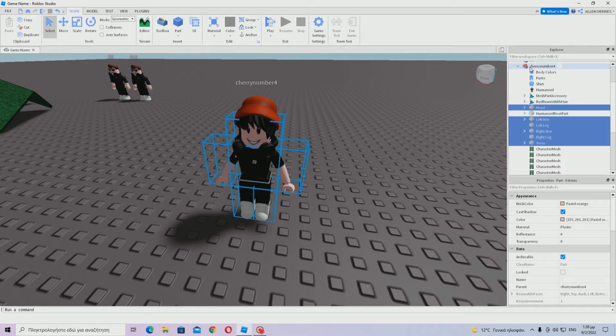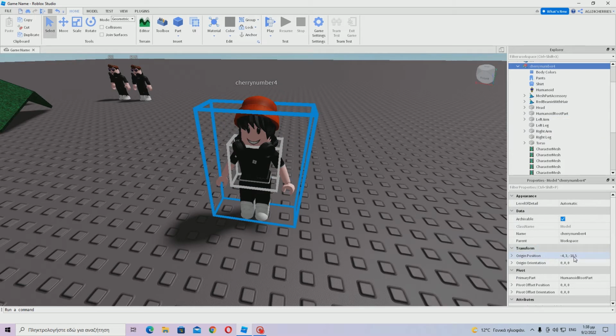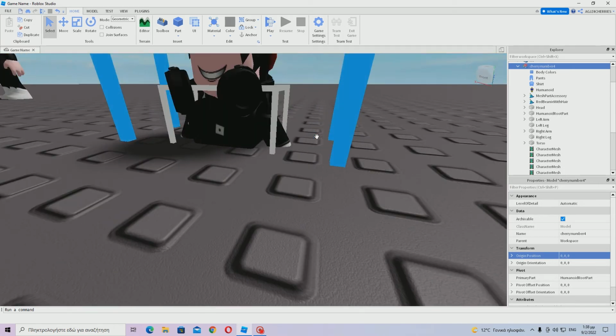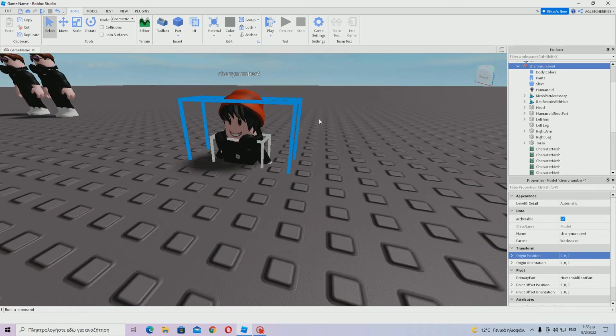Oh, I'm sorry, I forgot. You have to set your origin position at 0,0,0, and then this will set it over here. I will tell you later why this is going to be a problem if you don't. For instance, if you set it to 100, it's not.